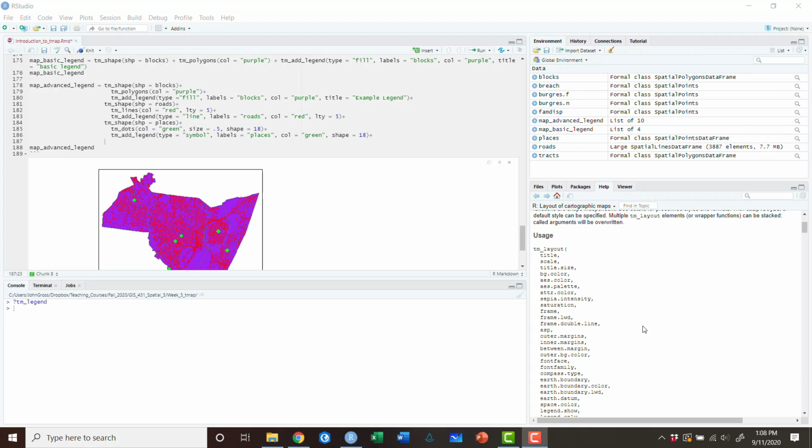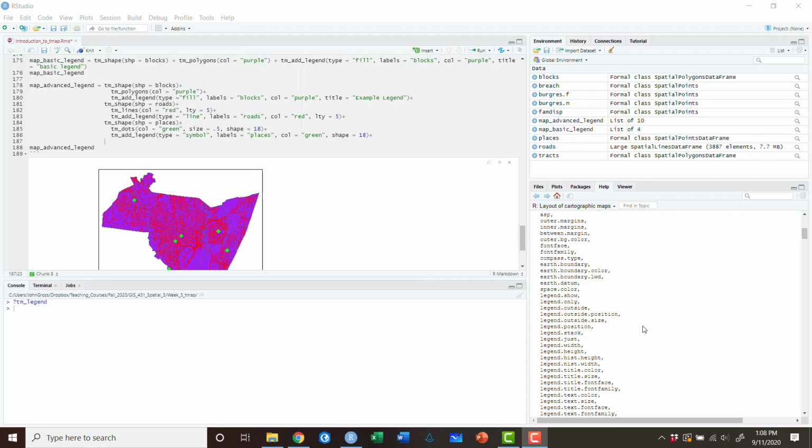Most of these are well outside of what we're ever going to talk about. The main thing I want to talk about is the legend parameters, which are indicated by the legend dot. By using tmLegend instead of tmLayout, we get a shortcut so that we're only dealing with these legend parameters. We don't have to worry about any of the other ones.